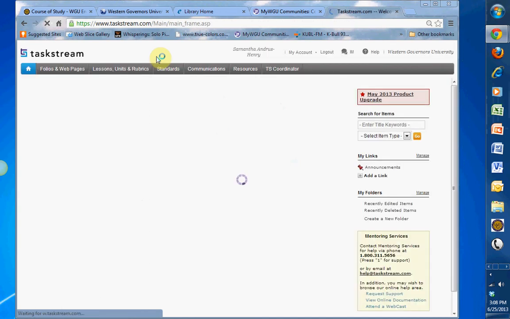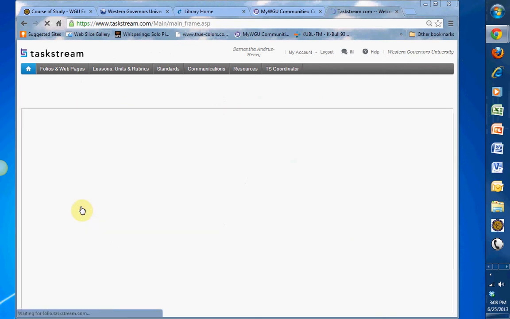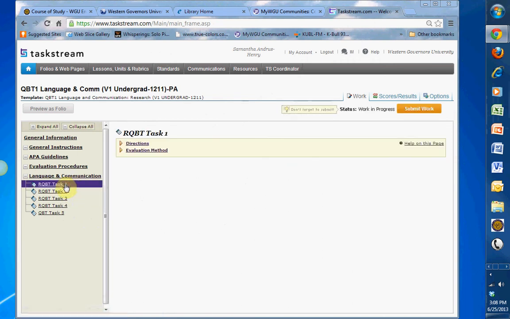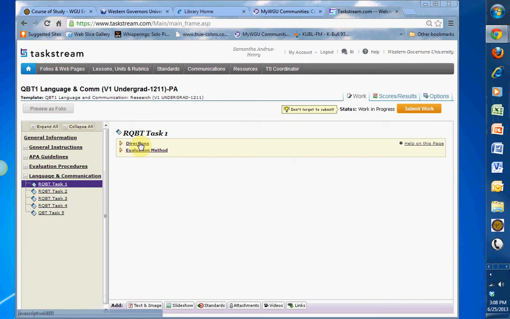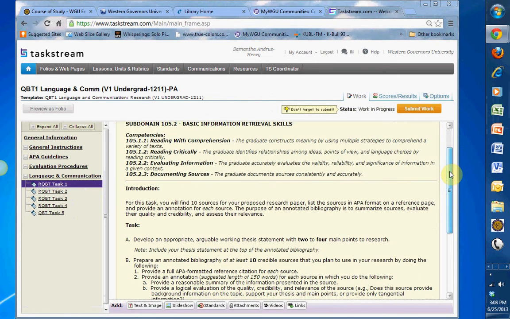TaskStream is really important because it's here that you will find the prompts and the rubrics for this course. So once here, you'll click on QBT, and notice on the left-hand side again, there are all the 5 tasks. We want to go to task 1, and here are the directions or the prompt, and then here's the evaluation method or the rubric. So we click on the directions, and it tells us exactly what we should do.